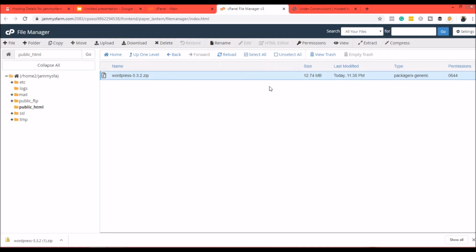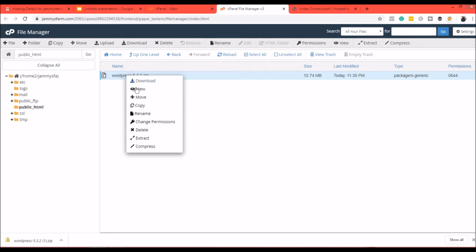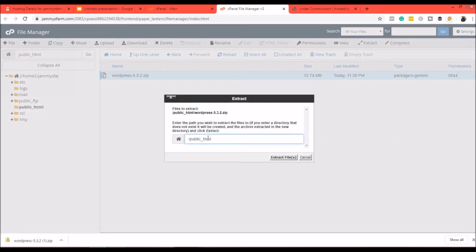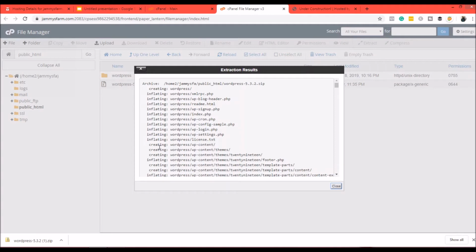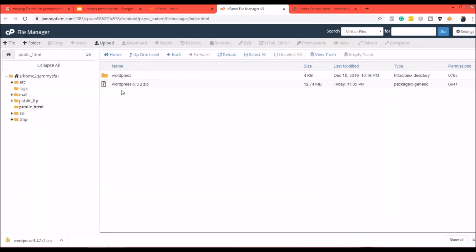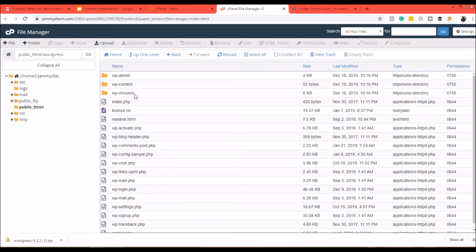So I'm going to unzip this file. This file is zipped. So I'm going to unzip it, extract. It's going to tell me where it is extracting on the public. I say yes. Let it just extract these files on this location. So this is the file. This is all the files that make up this.